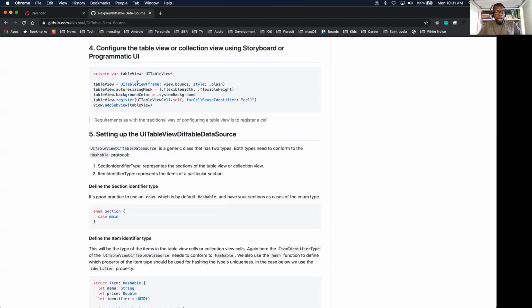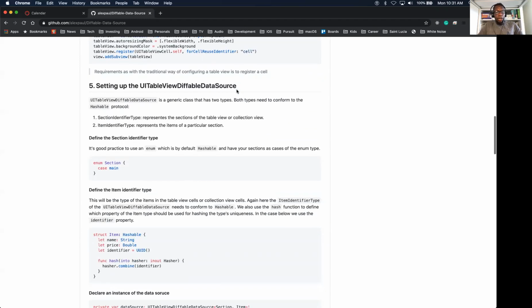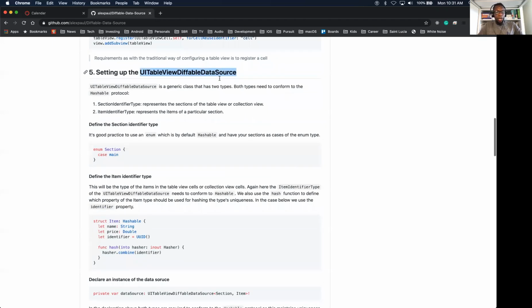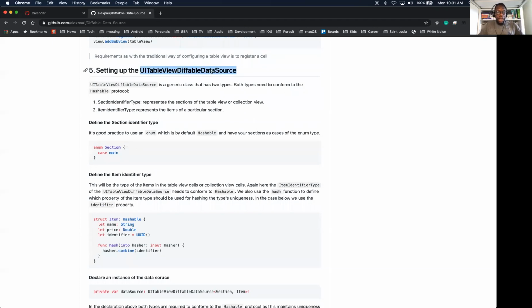So here we set up our table view, same as we do. Either we do it programmatically, which we might do today, or in storyboard. But the big new thing here is the UITableViewDiffableDataSource. What is this thing? Well, it's a class. It's a generic class, because now you could use any items on it. The only constraint to those items is that they have to be hashable.